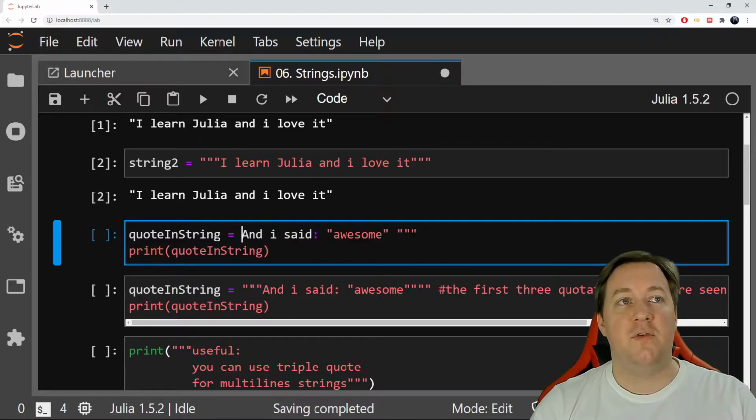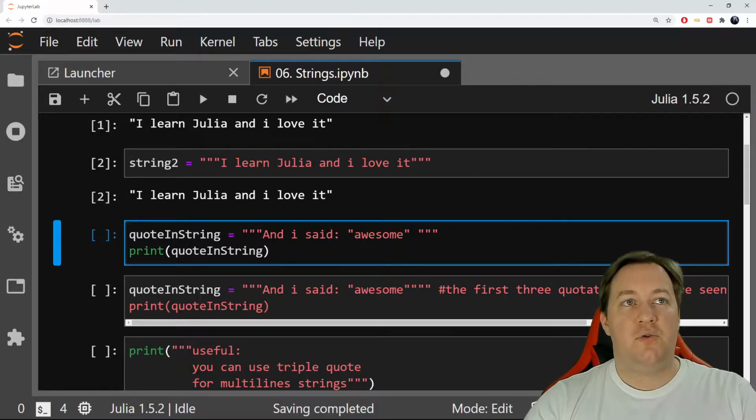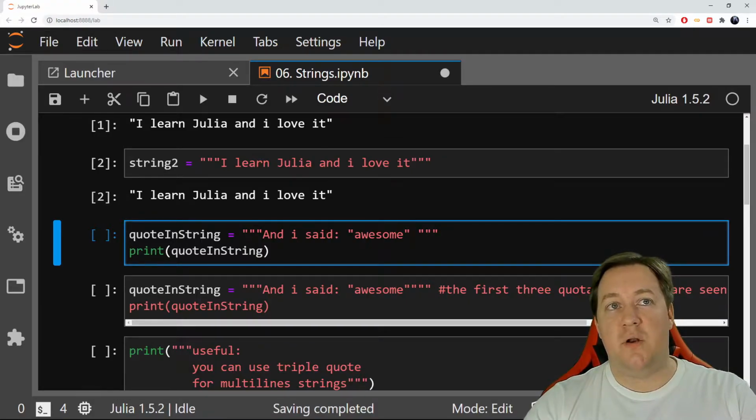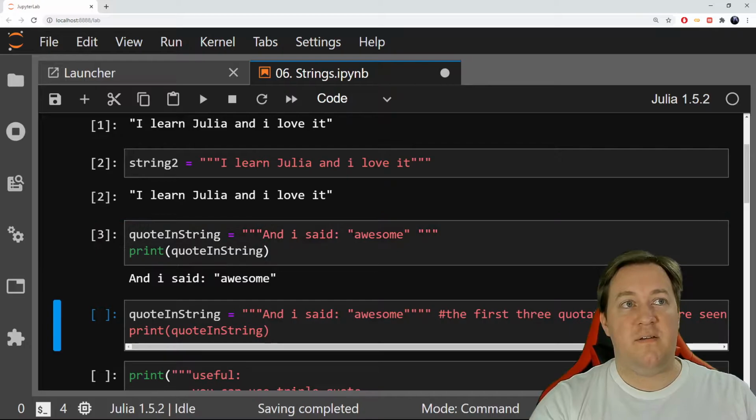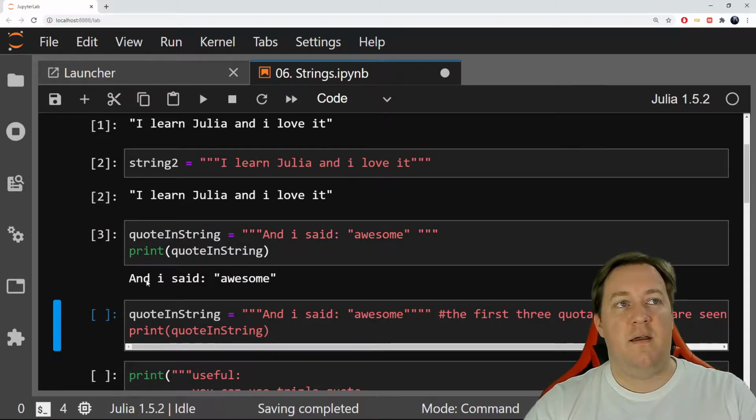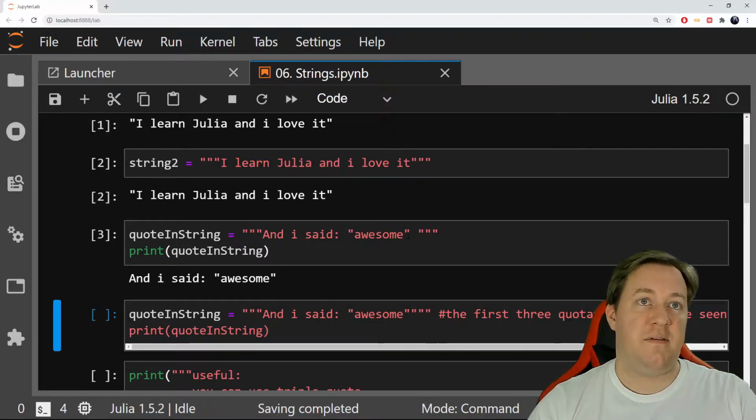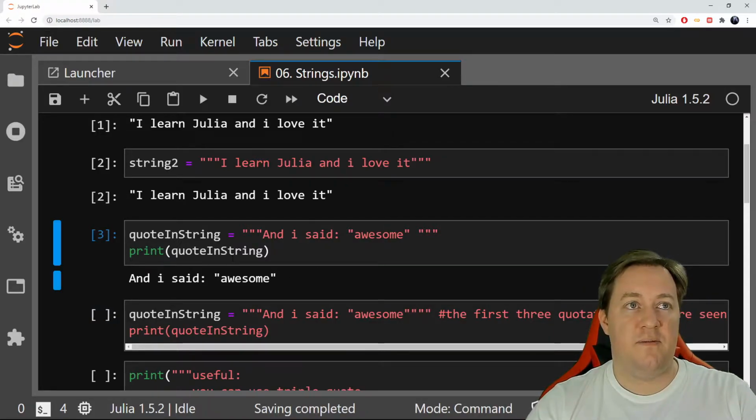And that's why if you want to add a quote in your string, then you would do triple quotation marks, and then you can put 1 quotation mark. And when you print this, then you'll see, hey, and I said, awesome. Those quotation marks exist and stay. So you can use them like this.